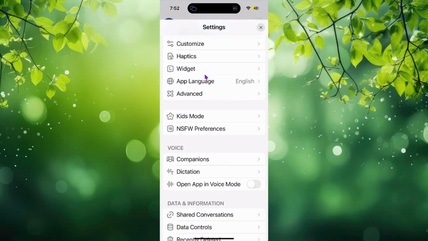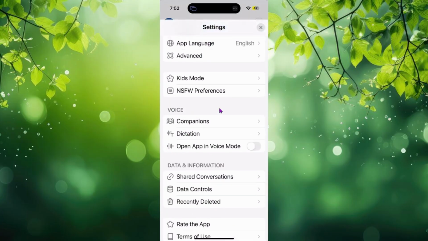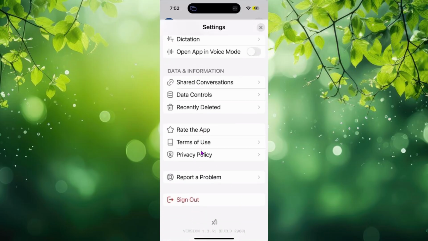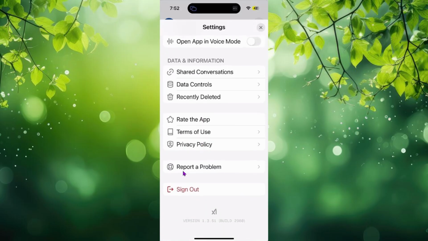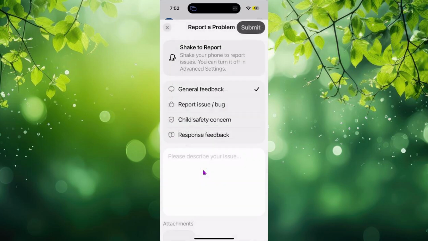And here scroll down. And if you don't see NSFW preferences, all you have to do is from the settings screen, scroll all the way to the bottom until you see the setting report a problem. So click on this. So here you can choose report issue or bug.